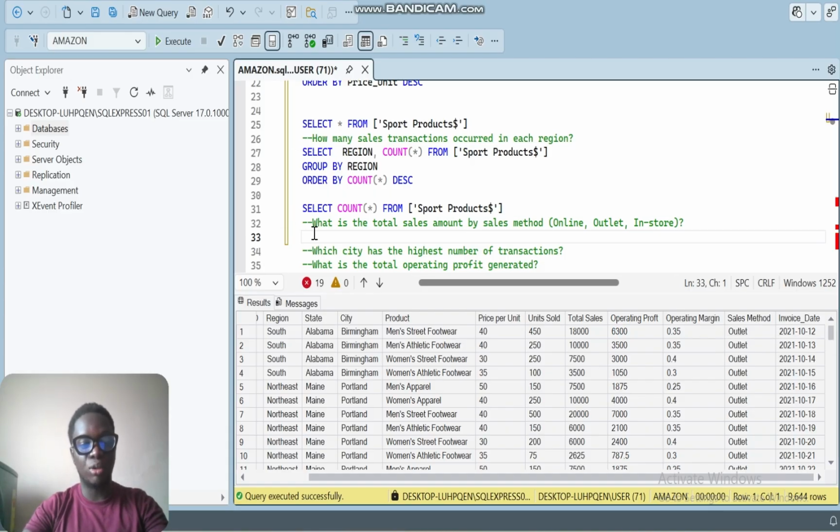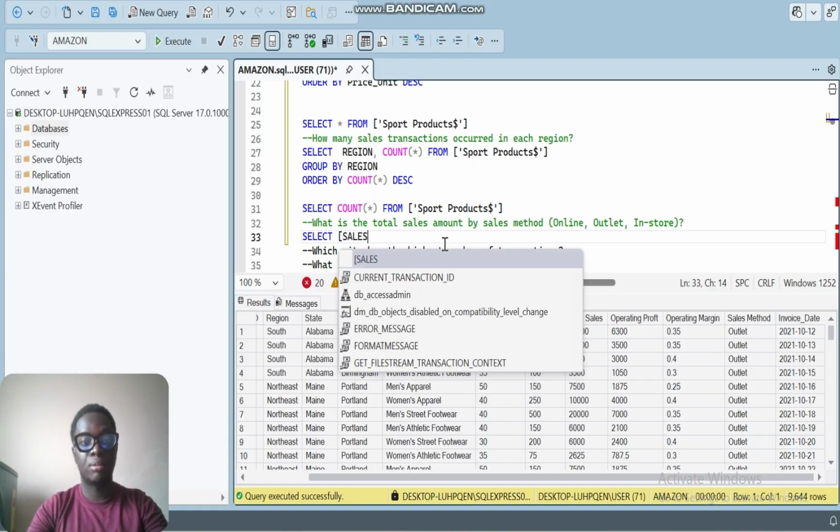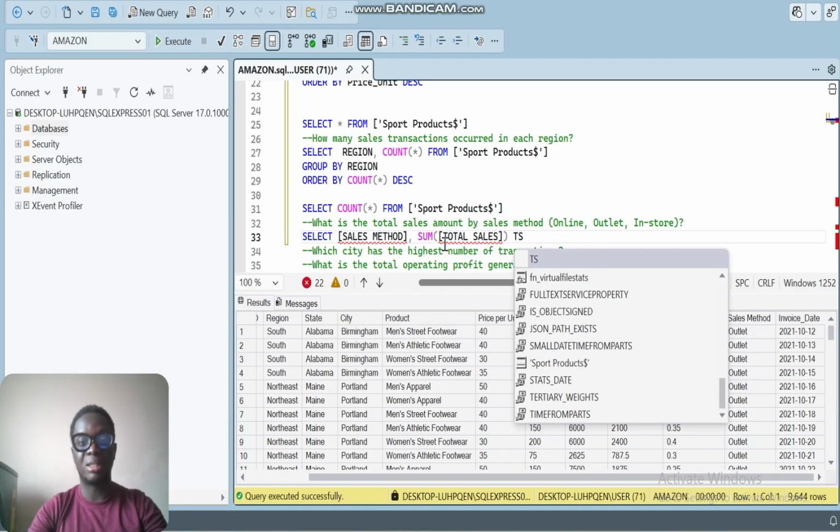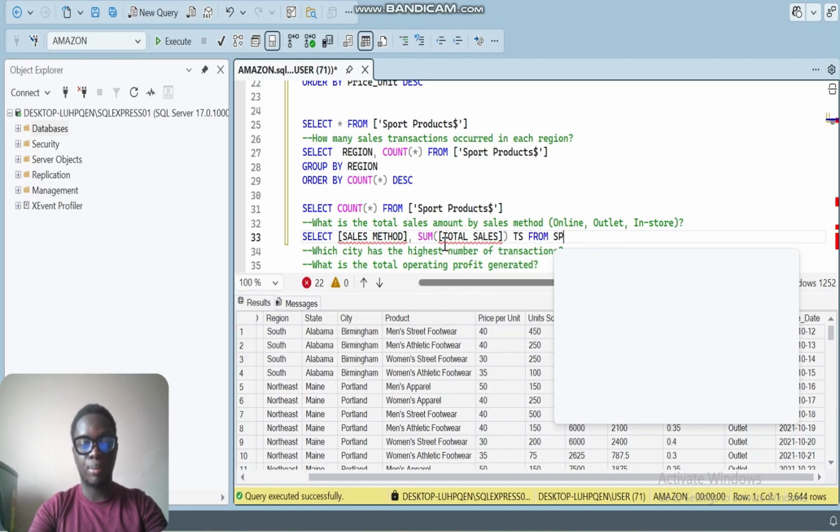So I'm simply going to say SELECT. We are looking at sales method, and because there's a space, I'm going to do that by wrapping it. So SELECT sales method. We are looking at the SUM of total sales. And if you want, we can alias this as TS, from sports.